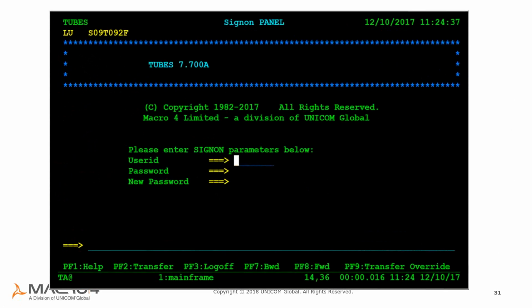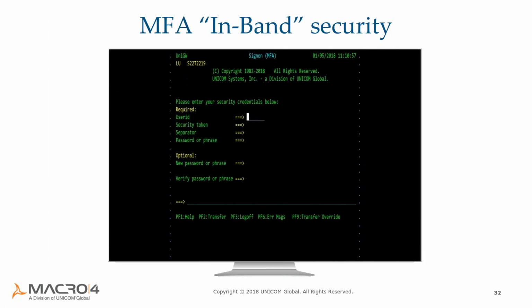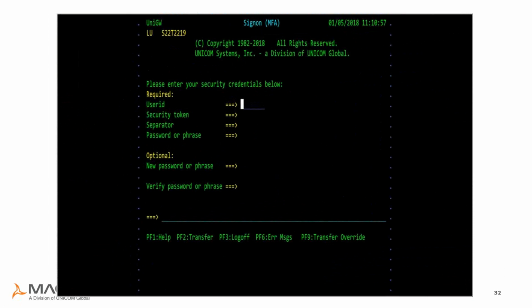So this was the good old session manager. This is standard user ID and password. And this is the sort of thing that you could do with your session manager. Most of them, you can configure the sign-on screens. And this is one that I've just put together quickly. So you've got the security user ID, then you've got the security token, then you put the separator in, then you can put the password or passphrase, depending on what you've got set up there.